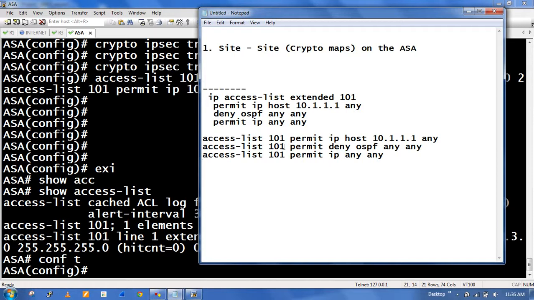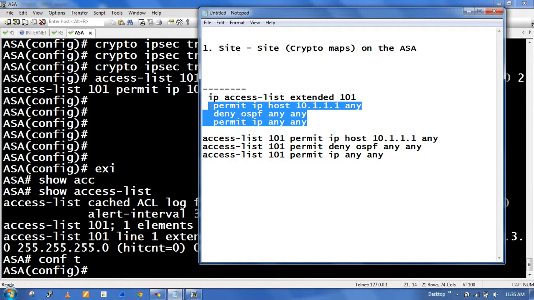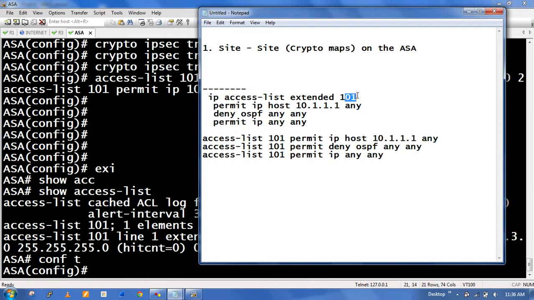Why? Because here, for each step I need to write access list 101 because it's not a subheading mode. In extended ACLs I have subheadings, right? So I am already under the access list of 101, so whatever I do will be added to 101. Here there is no sub configuration modes. So every line I have to put in access list 101 and then specify the same lines which I do here.